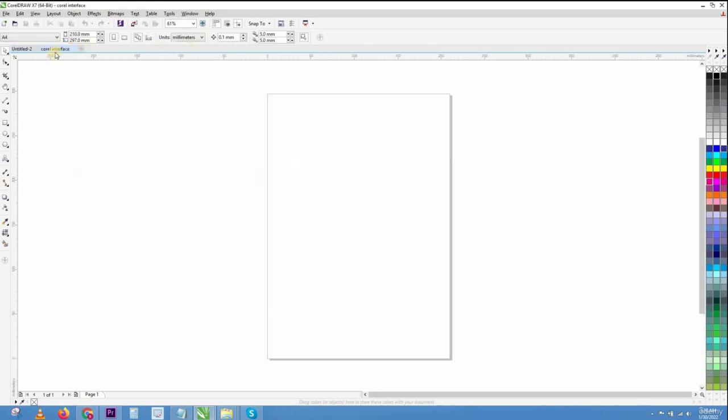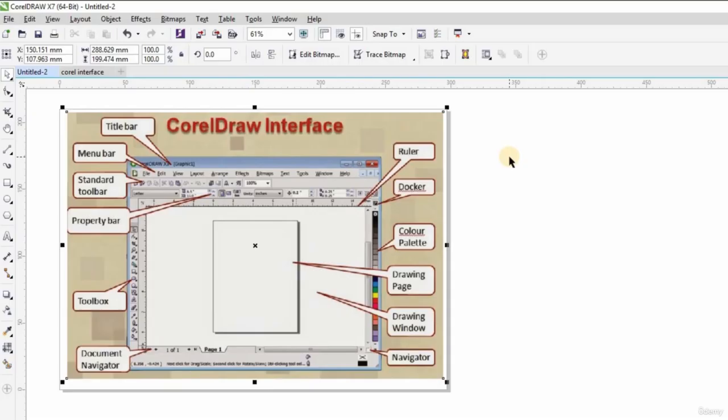Meaning after creating each new document, this tab automatically gets created. So let's get back to our guide here. Now this other item here is the menu bar. This is a menu: File is a menu, Edit is a menu, View is a menu, and each menu has a function. For example, I just showed you how to use the File menu.